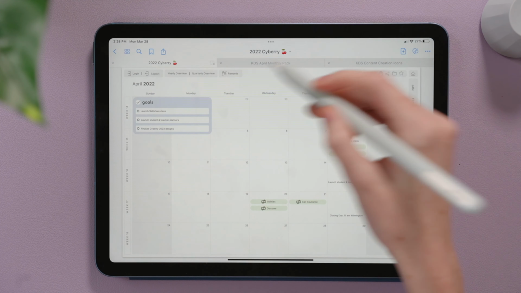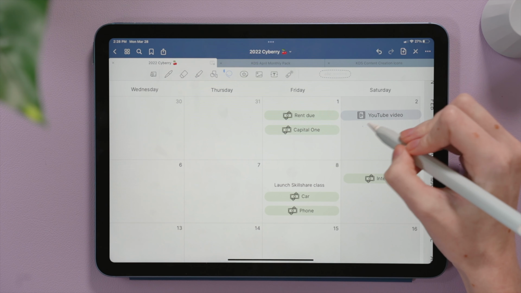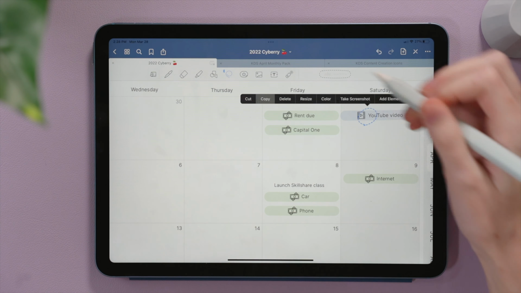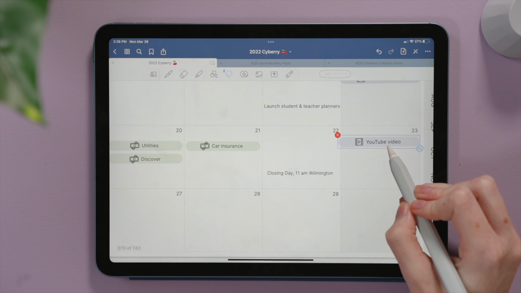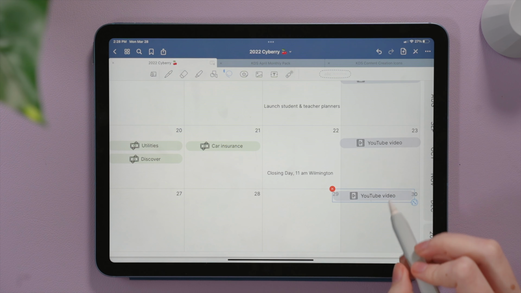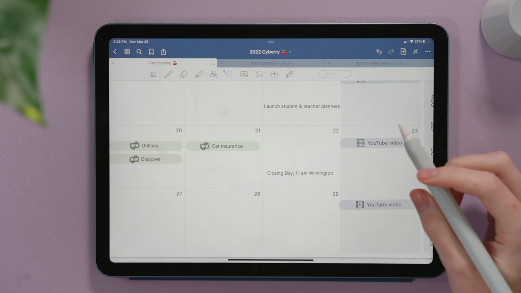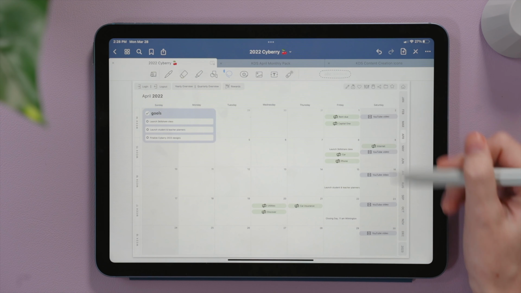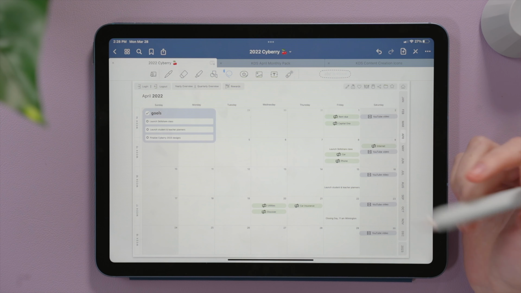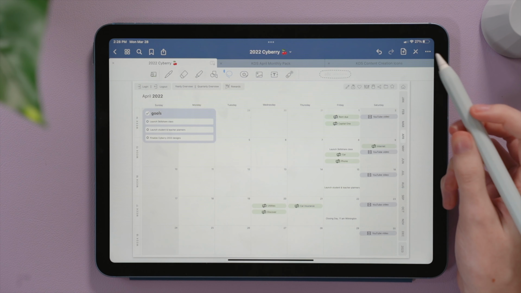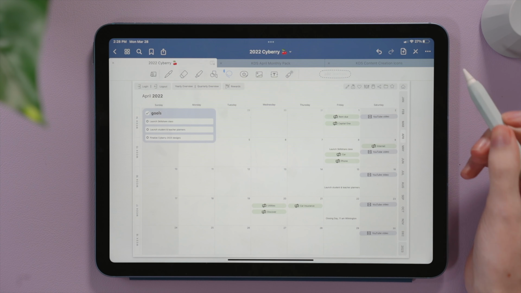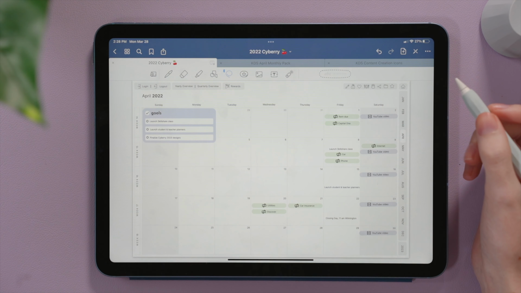So now that I have that, what I'm going to do is just lasso and copy the YouTube video all on Saturdays. I normally release videos on Saturdays at 9 a.m. Eastern. And so what I'm going to do is just go down the line here and paste those in. A lot of times I will go ahead and plan this out and then later think about the videos that I want to do for those days. A lot of times I won't know until a week before or a few days before.